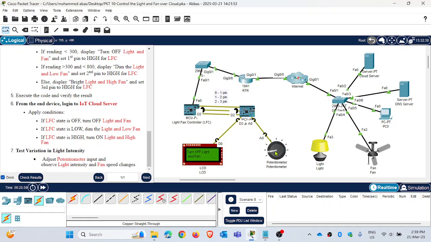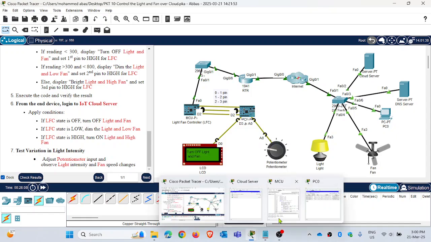Now come to the dim light and the fan low. Why is it not working? Maybe it's a condition error. Now high is working. What about low? Dim light. Off is working. Now can I check the conditions?